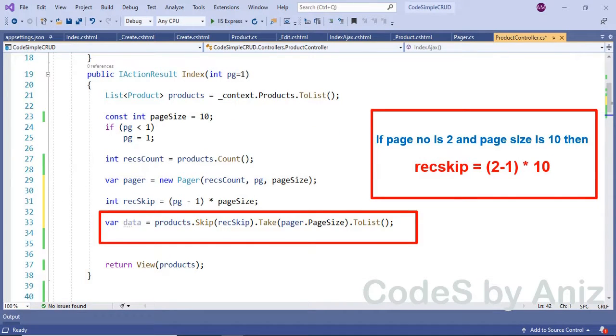Now copy only the required records to the variable named data. Please notice this line. If the page number is 2 and the page size is 10, then records to skip will be 10. So the Skip function leaves the 10 records and takes the 10 records from the 11th position.